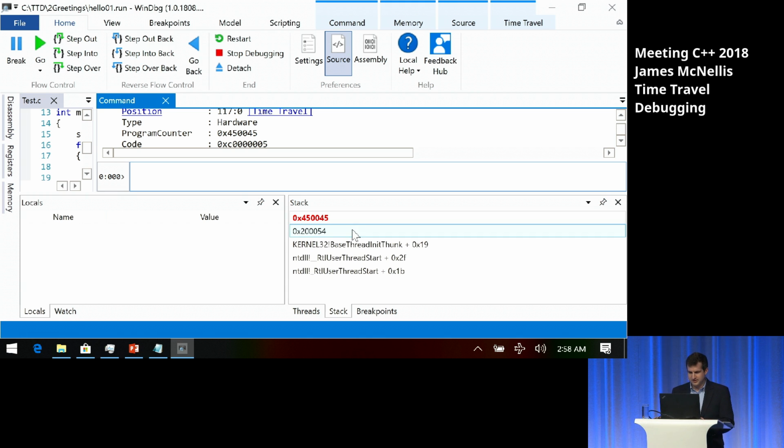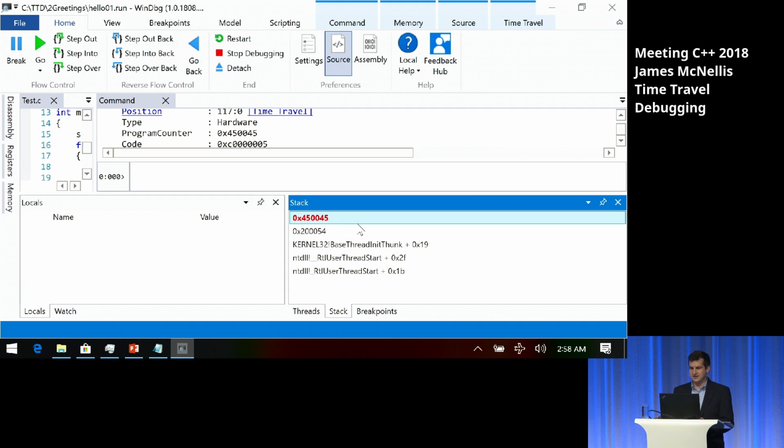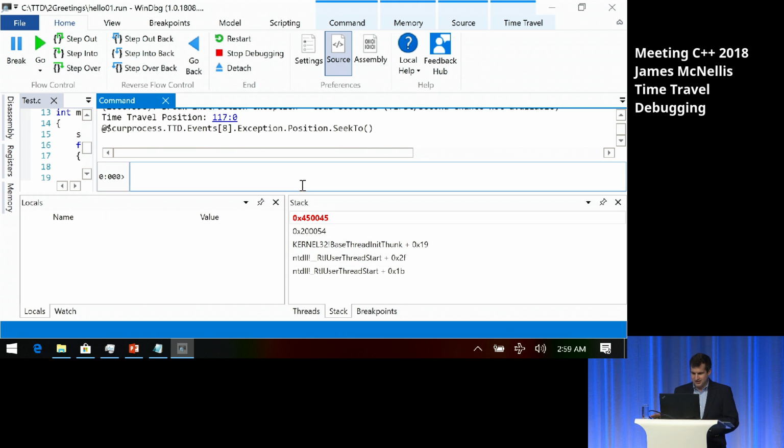But unfortunately, this doesn't tell us a lot about what went wrong, right? The debugger wasn't able to take that and decode it into an actual function address. So we don't really know where the problem occurred. I also notice something else interesting.